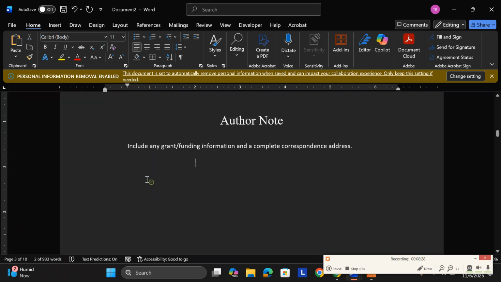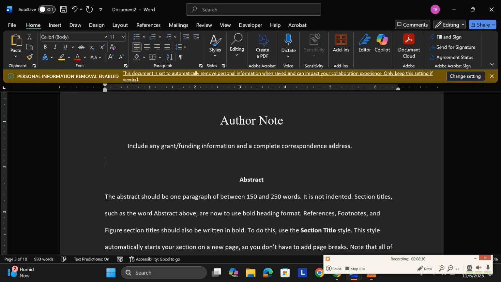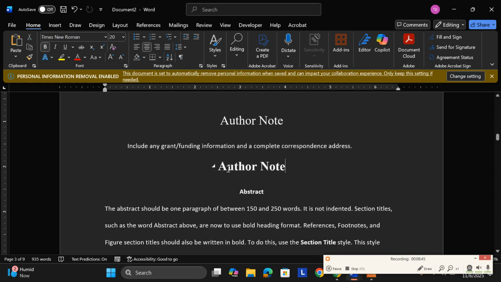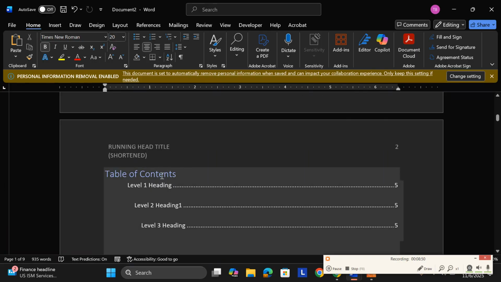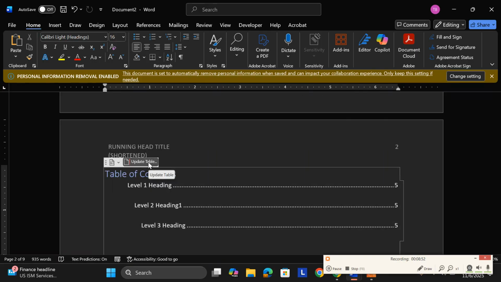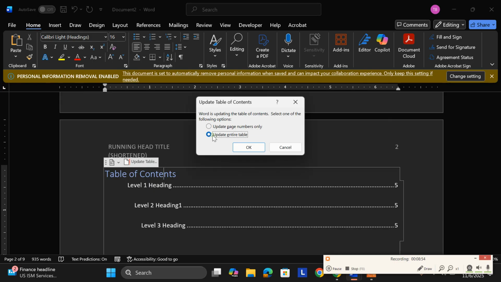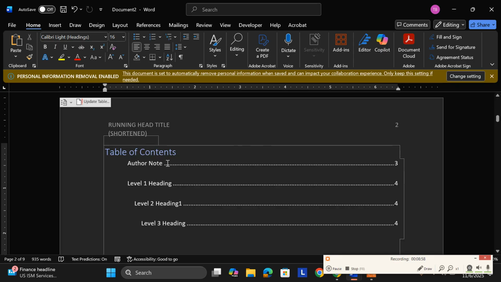Right. Let me just write one here instead. Alright, I'm going to put this as heading 1. Right, so you see it actually takes the format. If I go back to where the table of contents is, and I basically hit update the table, it continues to update the entire table, and you would see the author name here.